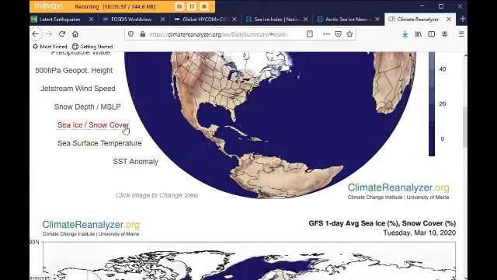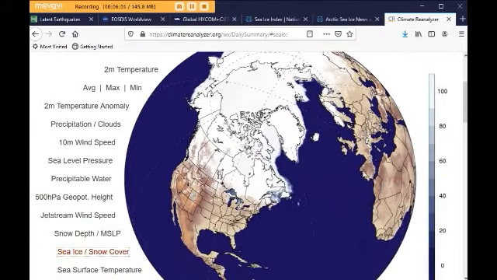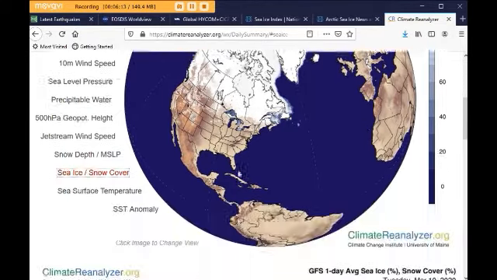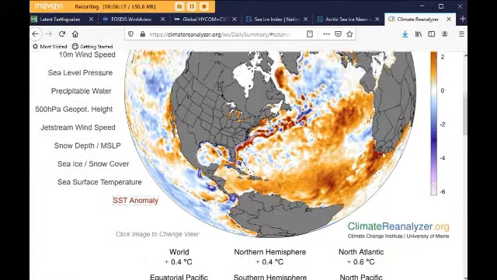Here's the sea ice and snow cover, and in the wintertime it's really hard to tell much of a difference from day to day here. And the sun is up. We're going to look at NASA Worldview today too, and you'll see that the sun is up there.